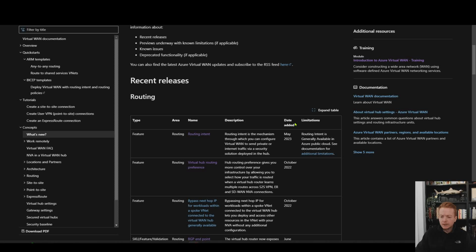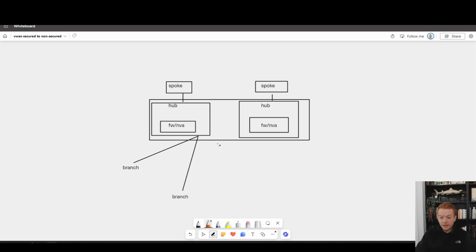firewall mesh. As you can see here, this is a page which you might want to bookmark. It's the What's New page in Virtual WAN. The routing intent feature went GA in 2023. So just a baseline here on what routing intent gave us in terms of its core value.